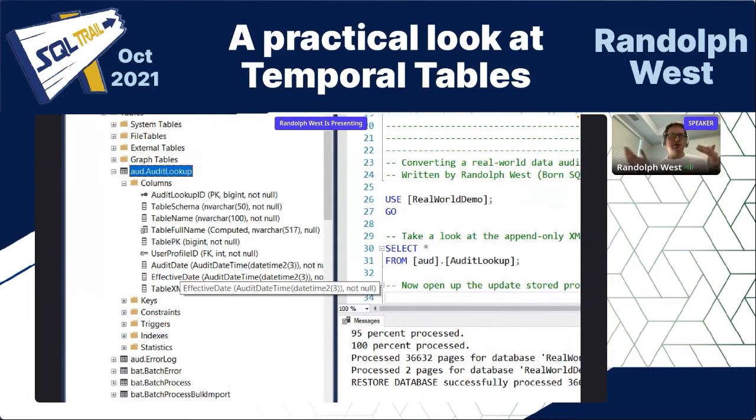We've got a computed column, which is the full name. We've got a table primary key, which is also a big int. So that way we can catch any types of primary keys that could be anything from tiny int all the way through to big int.